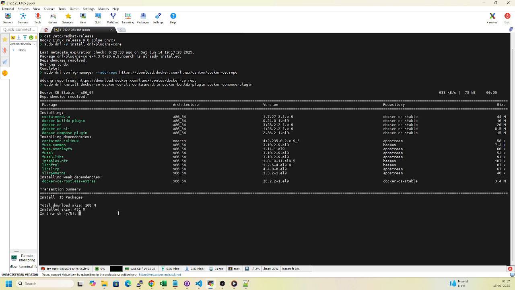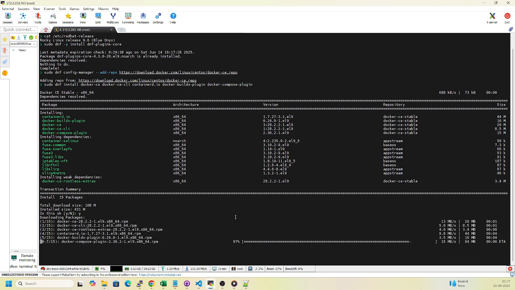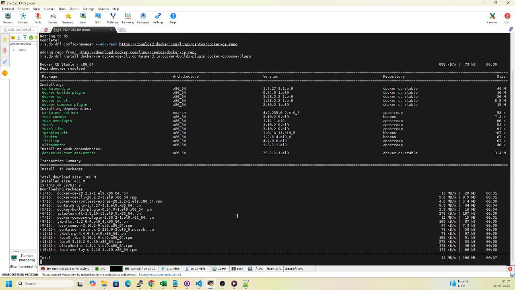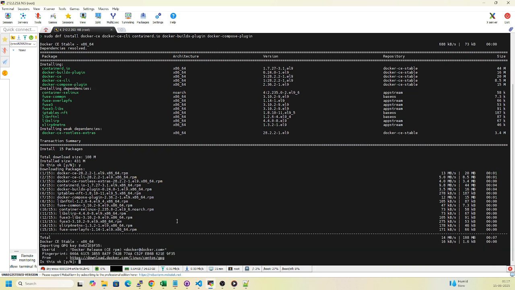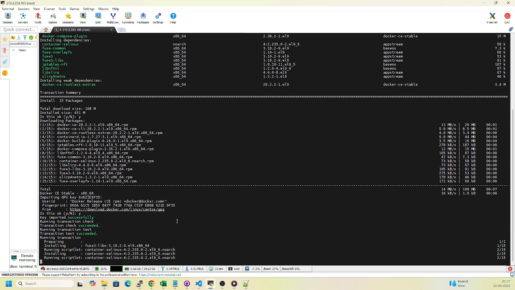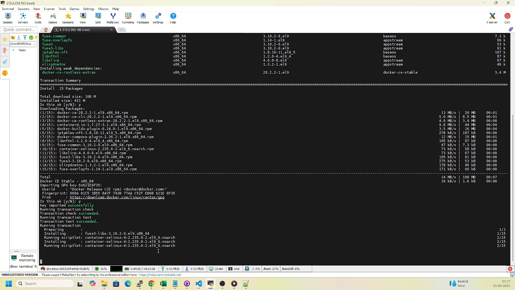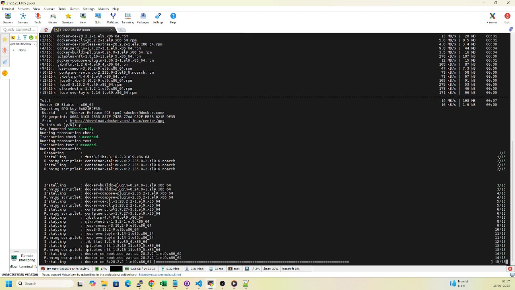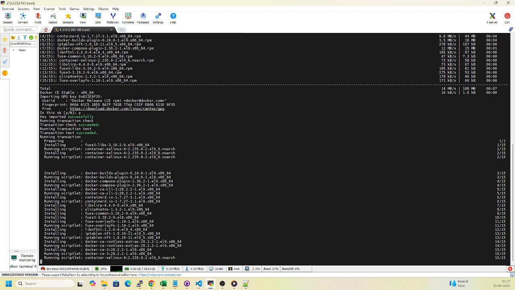So this is the real thing. It's going to install the Docker. It may take some time, depending on the internet connectivity, but it looks like in this VPS, I have a good speed. Yeah, it's almost done.